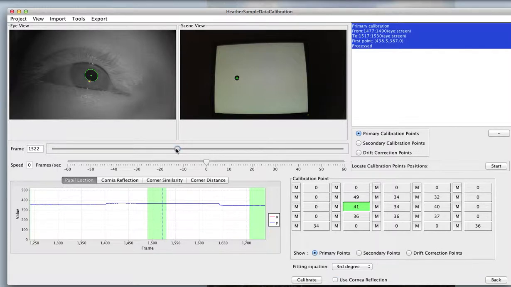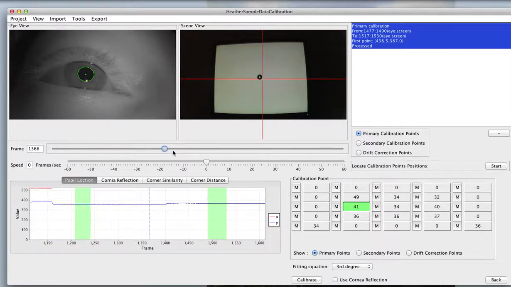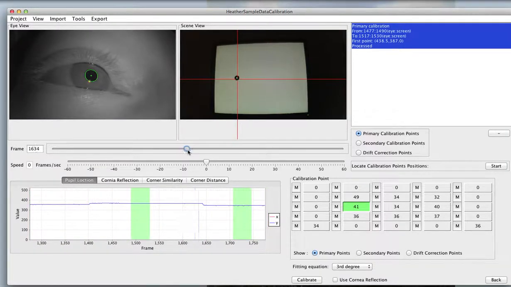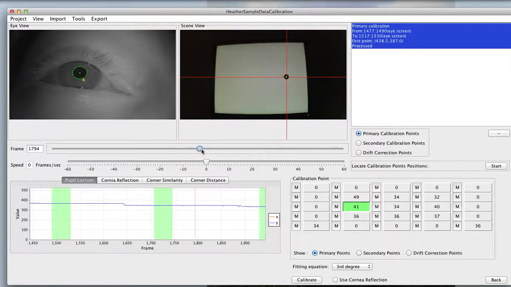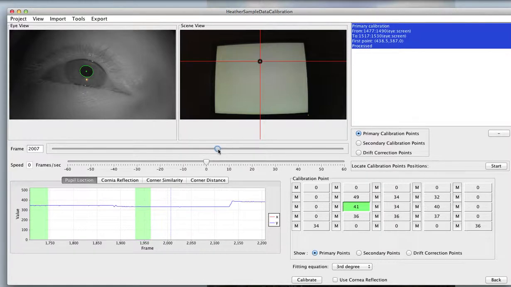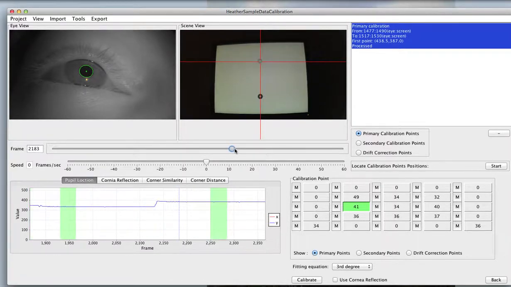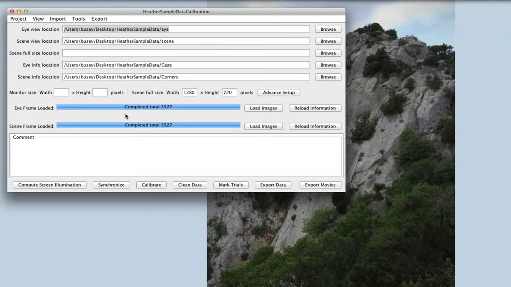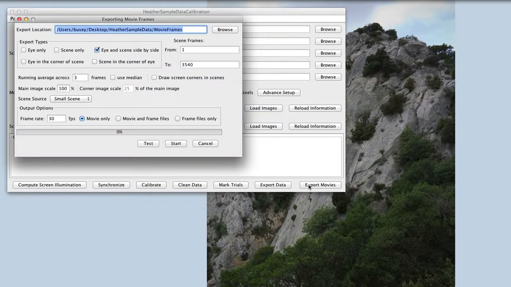now if we actually go through and find different frames, we can actually see the projected estimated eye gaze location at each of our points. And so the subject's data is being tracked quite closely with these data. So now I'm going to actually export this movie. And so I'll go to Export Movies.